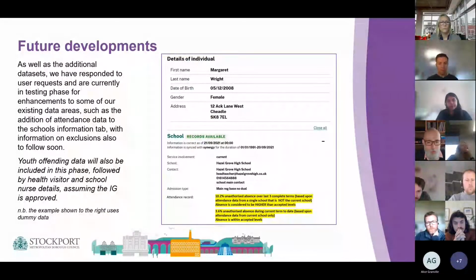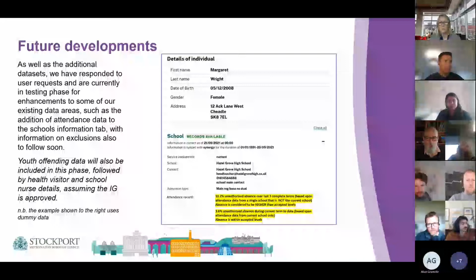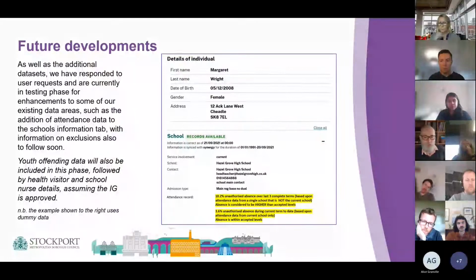Just details about the current attendance records. For family context purposes, to keep it in line with the other indicators, we've looked at a full year's worth of data. So we looked at the last 3 complete terms, just what the unauthorised absence level is for a pupil over that last 3 terms, and also the very recent data about what it is on the current term to date. Just whether we consider that absence to be within or higher than the accepted levels, with the accepted level being less than 10% unauthorised absence.